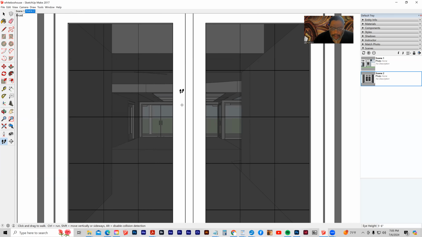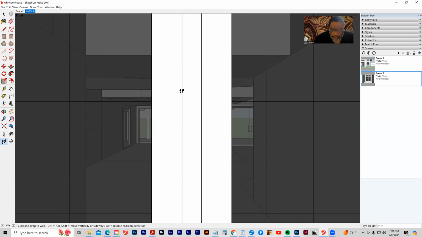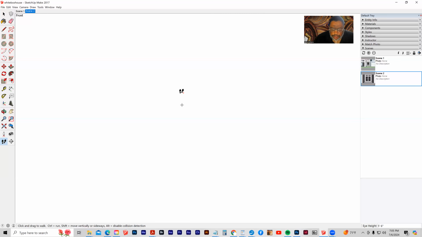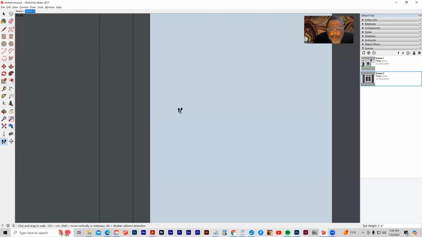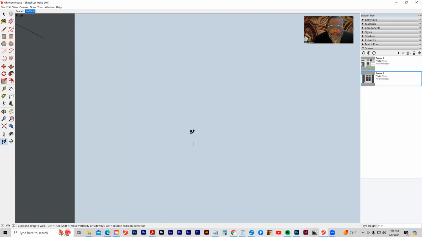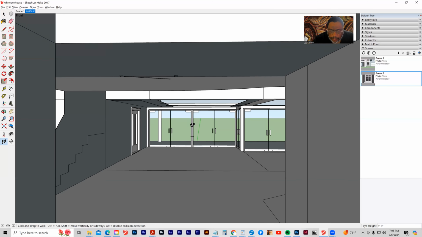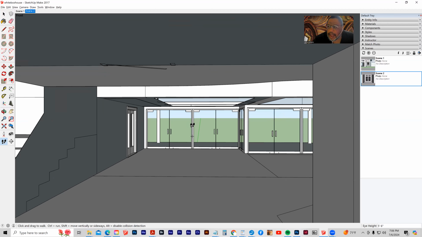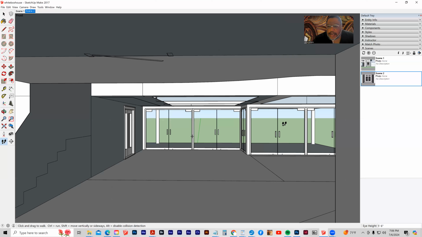Now, sometimes you'll have to use a command to go through the house, which is Control or Alt. Okay, so now we're inside the house. Let's click. I had to hold down the Alt key. Now click again. And I want to introduce another tool to you, which is the look around tool.